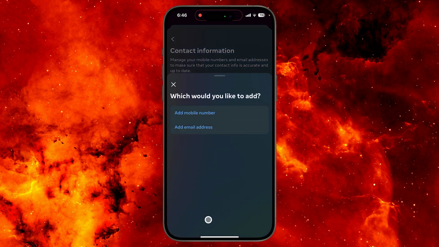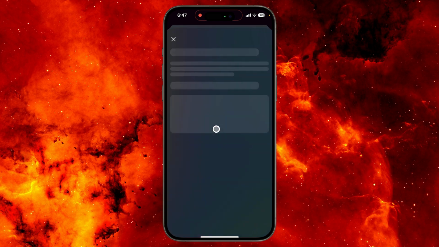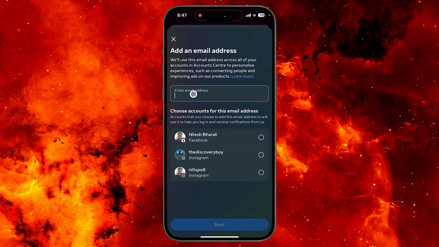Tap here, and now you need to tap Email Address from here. Now you need to type the email ID here, which you want to change to, and choose the account, then press Next. Your account email ID will change to the new one.